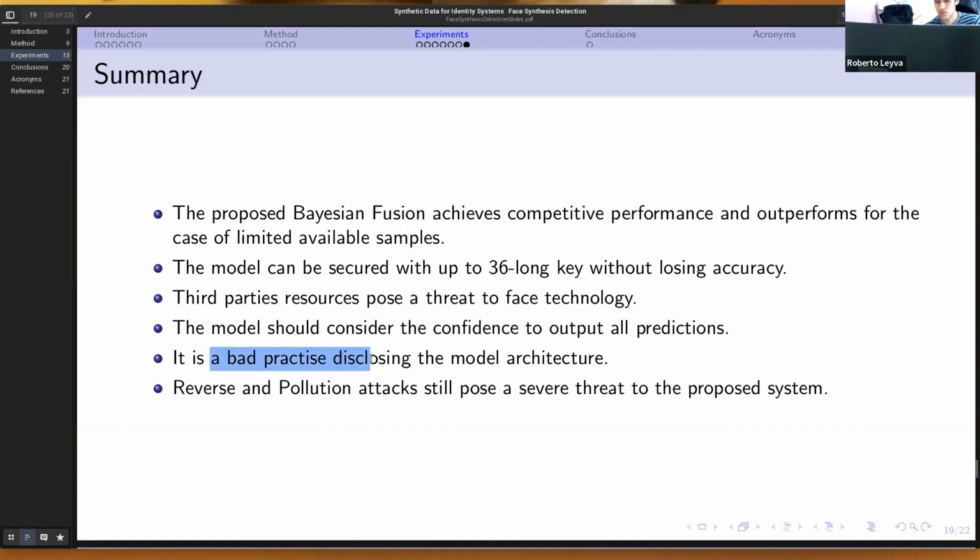It is also bad practice to disclose the model architecture. This shouldn't be done. You shouldn't reveal the architecture of the model. You have to keep it secret, because if you disclose it, you open the door for reverse attacks. So that's a very bad practice. Reverse and pollution attacks pose a real threat to the proposed system. The system is still not robust if the attacker knows the architecture. The polynomial projection is not protecting the model in that case. So that's one of the disadvantages.